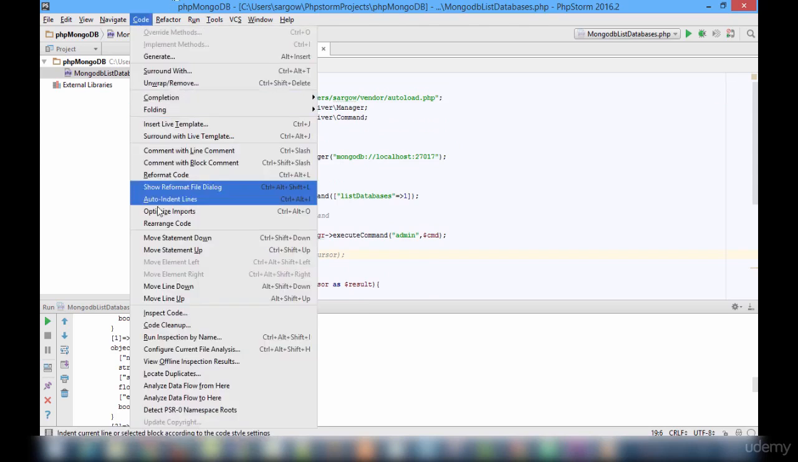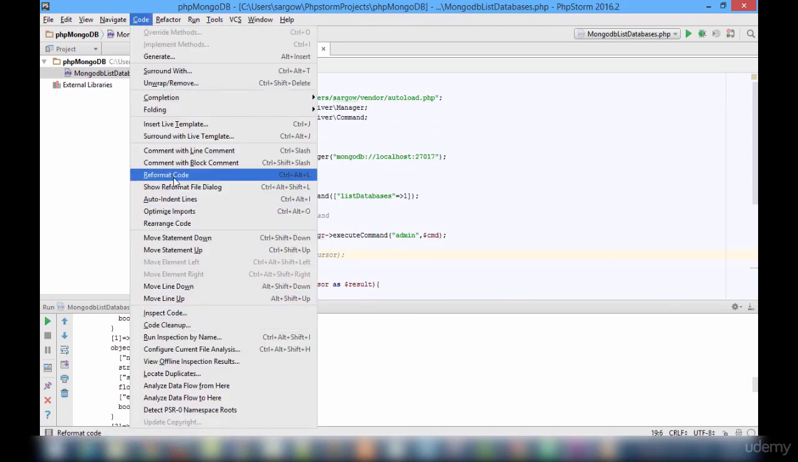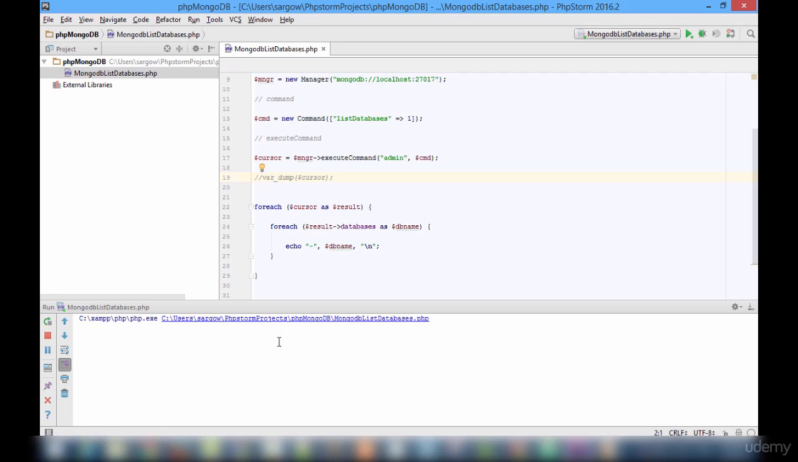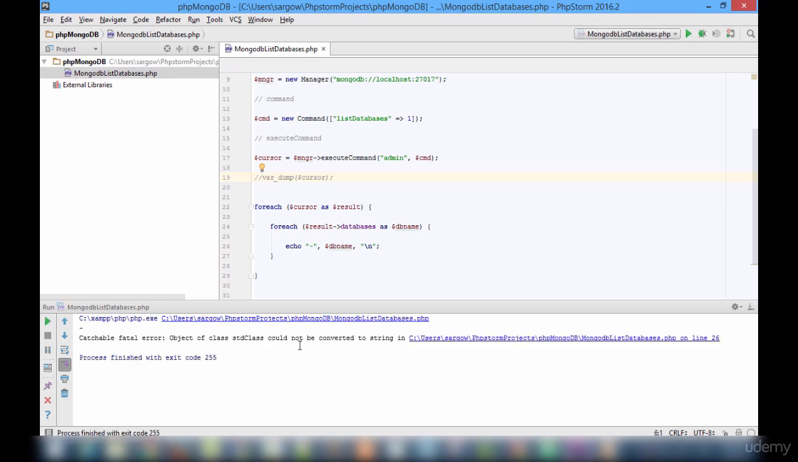It's going to be DB name. Come on. So let me comment this one out and do a code formatting.